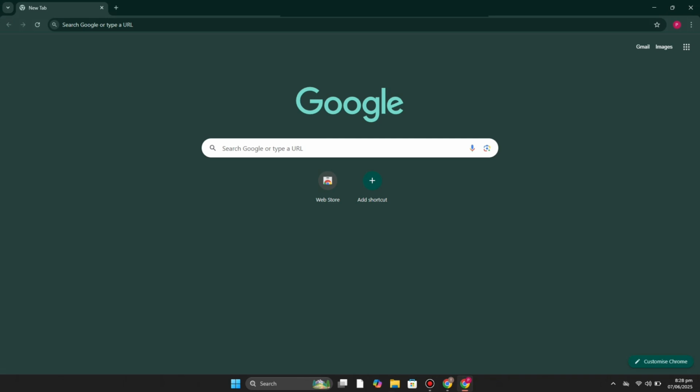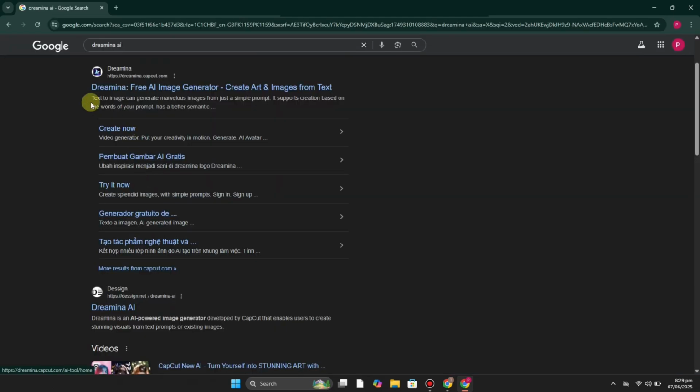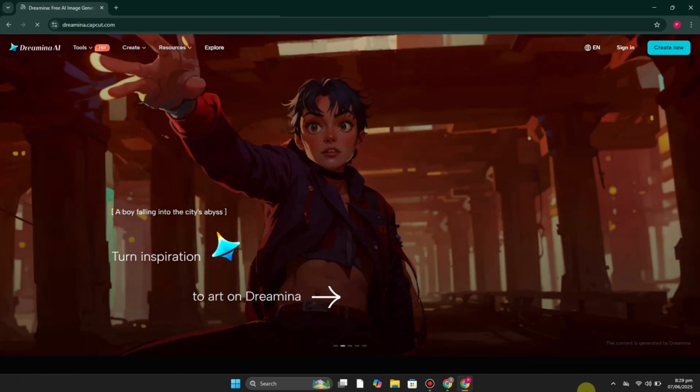So first you have to go to your browser. You can choose any browser of your choice. Here I'm using Google Chrome. Once you have opened the browser, you have to simply search for Dreamina AI and you will get different results. From the results, simply choose the first one. Just click onto this one, which is the Dreamina free AI image generator. After that you will get to its website and this is how it looks.